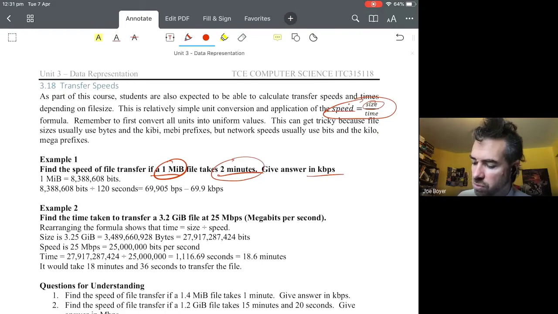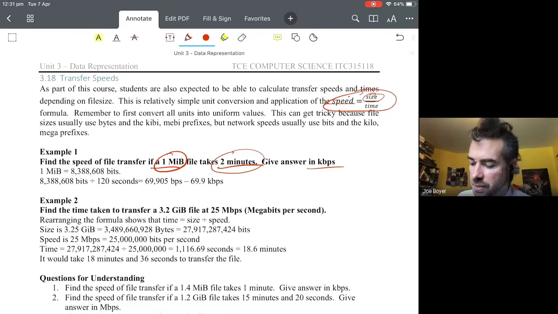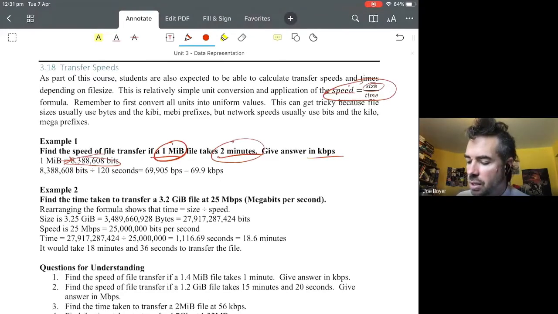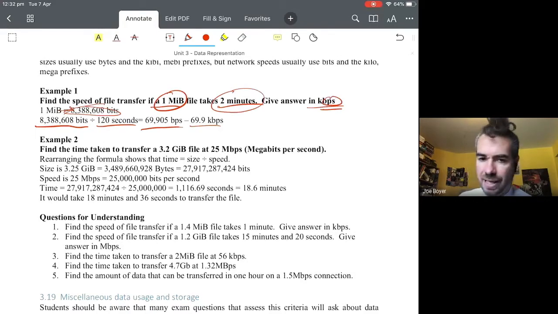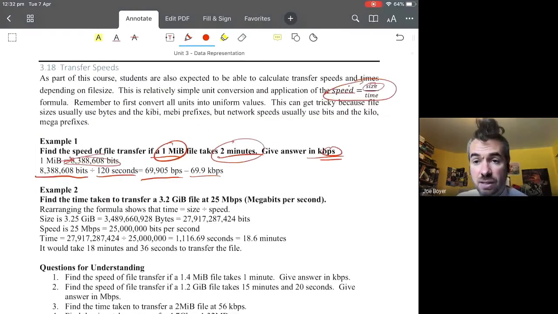Well, first of all, turning things into bits makes sense. So let's just do our 1 meg conversion into bits, which gives us that value there. That's the same sort of thing we've talked about previously. And then our number of bits divided by a second, since we're entering in bits per second, let's turn that into seconds. If that was bits per minute, then we'd change our question a little bit. But divided by 120 gives us this many bits per second, which we can then convert and get 69.9 kilobits per second.